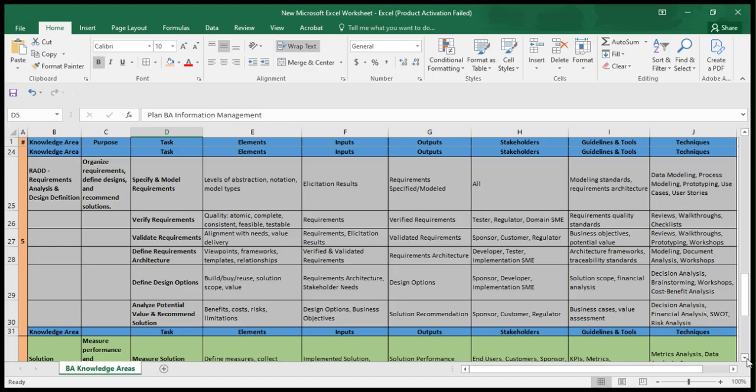Then for verify requirements, the elements will be the quality, you have the atomic, complete, consistent, feasible, testable. So I also suggest you read this up very well. And for input, you have requirement. For output, you have verified requirement.